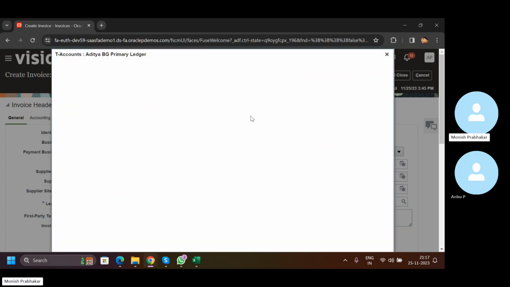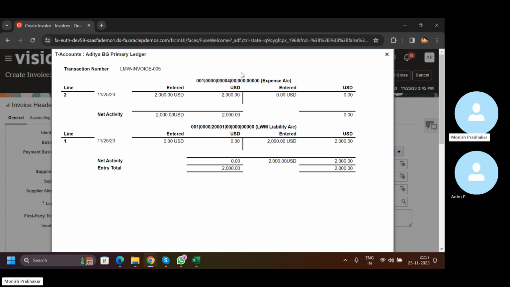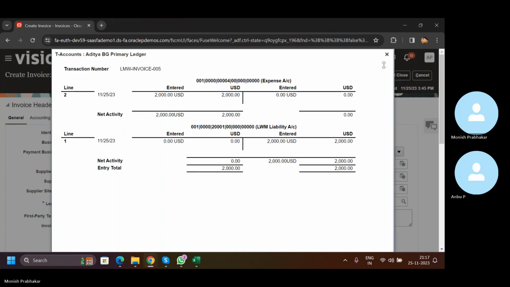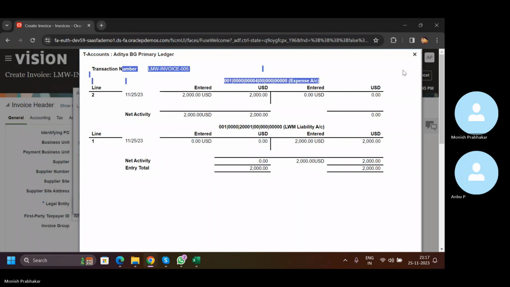In school, in the accounts book we use two sides, right? Left side is debit and right side is credit, in 11th and 12th, remember? Hello. Yes, Monish. Yeah, that is this T accounts.